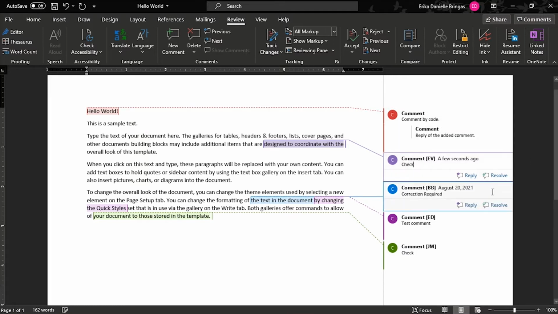When you're finished, click outside the comment box to close it. Now anyone else viewing the document will see what you had to say about it.